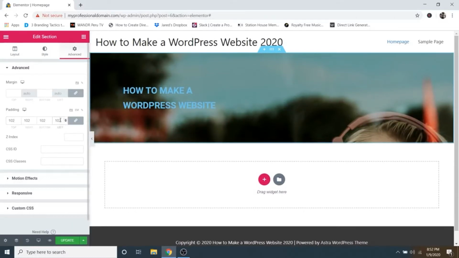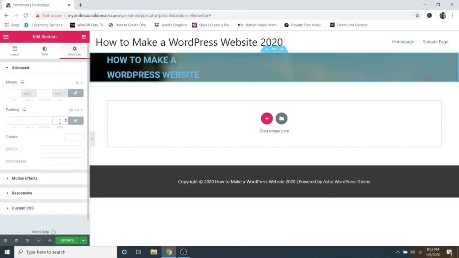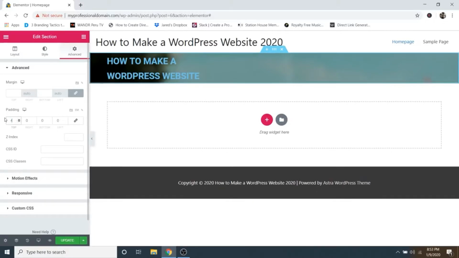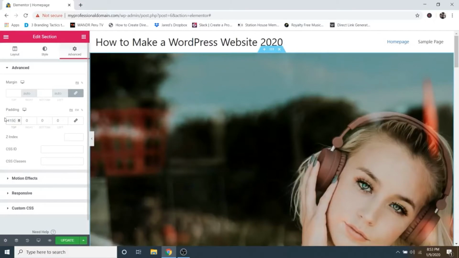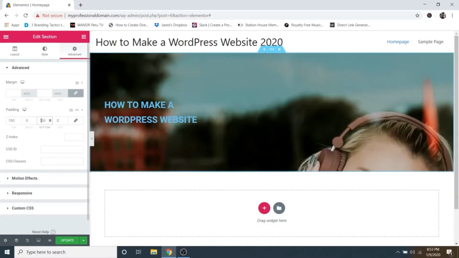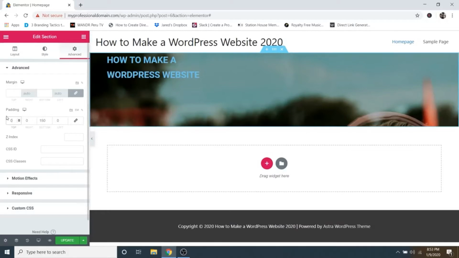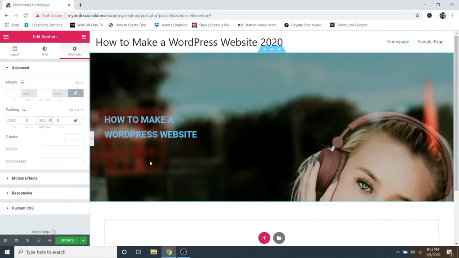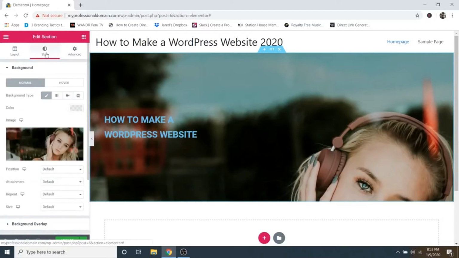But in this case, we're going to unlink these, and we're just going to add, let's say, maybe 150, whoops, not 4,000, 150 to the top and 150 to the bottom. Let's do 200 actually. Like that. And now we're going to go back to the Style tab right here.